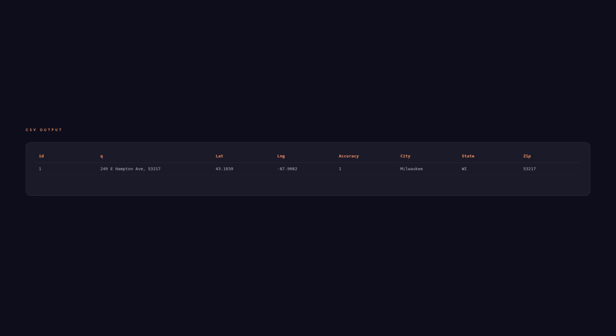The response comes back as CSV with columns for the original data plus geocoded results: latitude, longitude, accuracy score, accuracy type, parsed address components, and any requested data appends. It's ready to use directly in your spreadsheet or data pipeline.